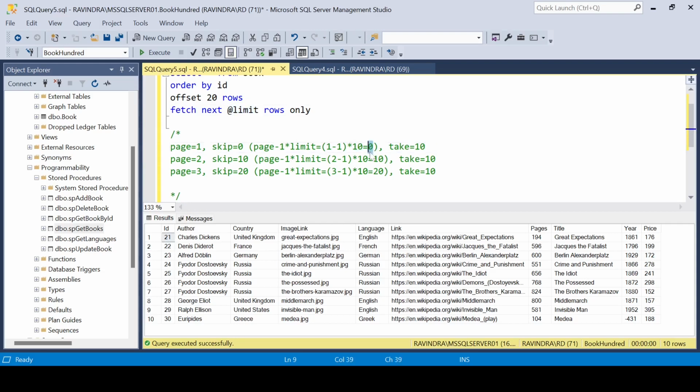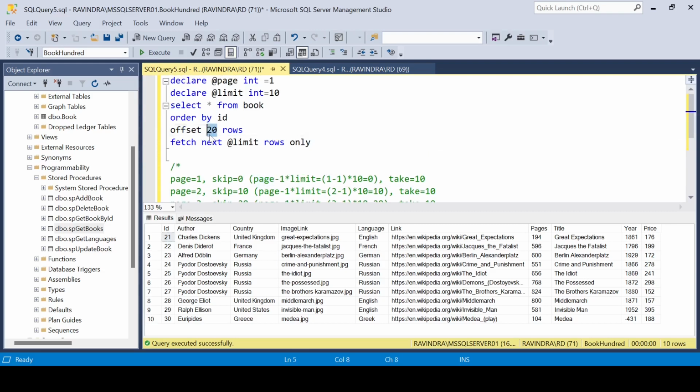So initially we will skip 0 records, then move to page 2, and here we will skip 10 records. How is this 10 calculated? (page - 1) * limit equals (2 - 1) * 10, so 1 * 10 equals 10. If page is 3, then (3 - 1) * 10 means 2 * 10 equals 20, and this thing will be constant. So we will apply this formula: (page - 1) * limit.